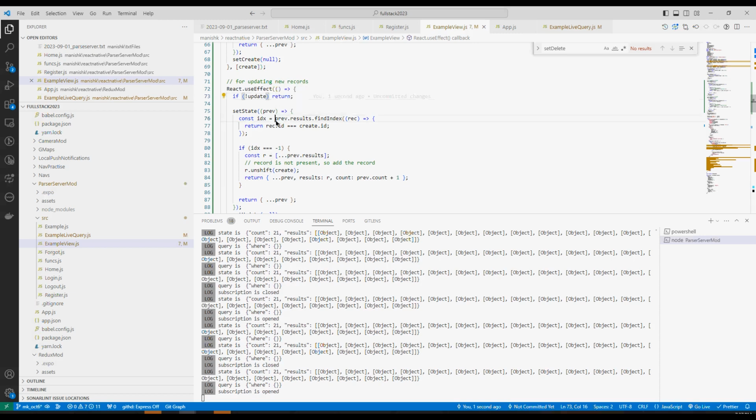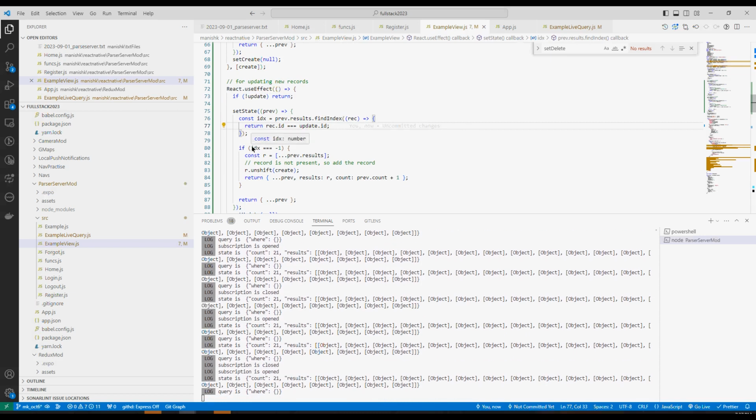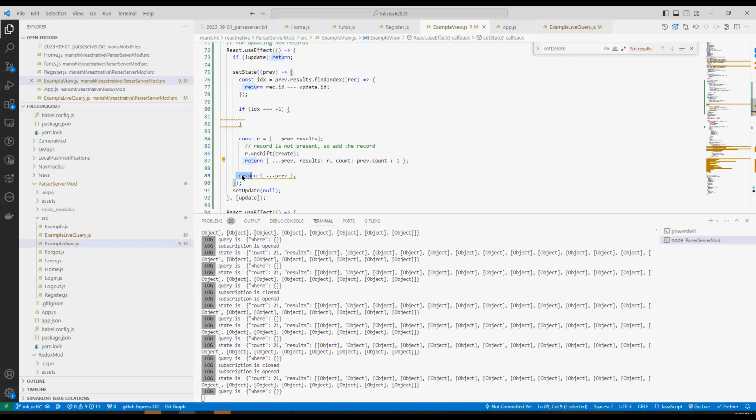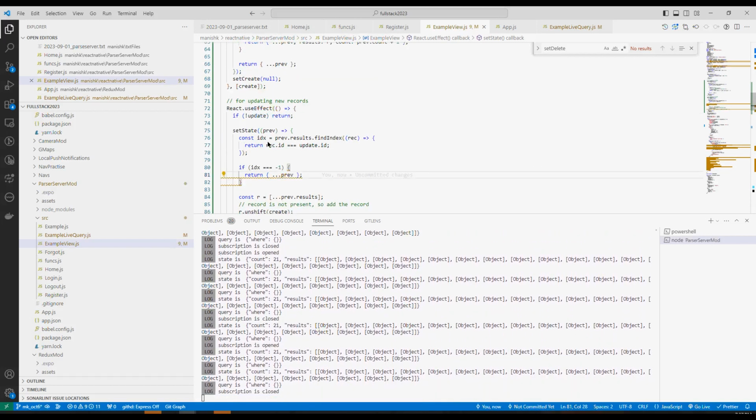Now update will happen. I will go through all the records and I will see if the updated one is present in our result set. If it is not present, then we don't need to do anything, right? But if it is present, then we have to update that record. So here we will change something in this part. If it is -1, that means it is not present, then we don't need to do anything because update will only happen if it is present. So here will be the reverse. I will return the previous one if we don't find the results.